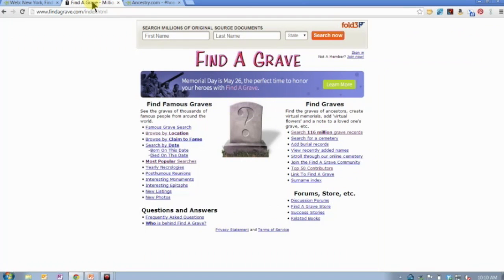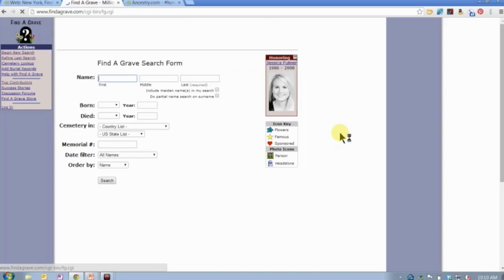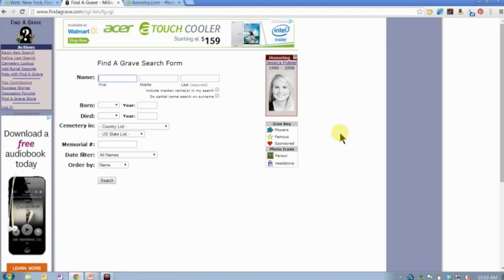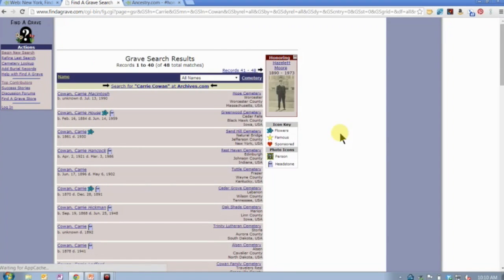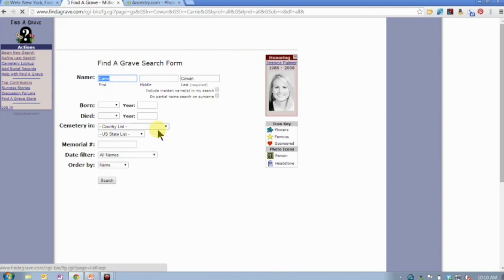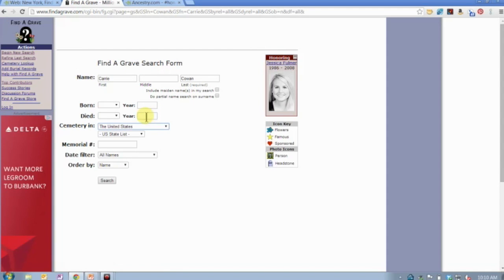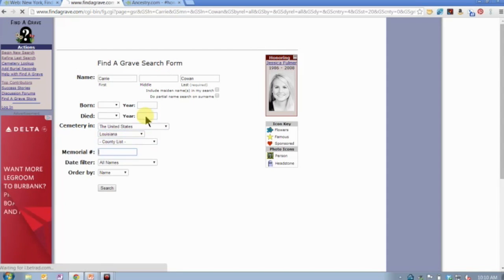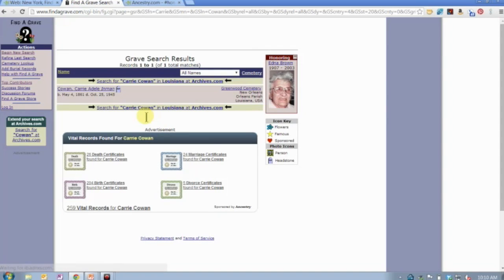I'm going to come to FindAGrave.com. And you're going to see a little link here that says search 116 million grave records. Click that and it will take you just to this basic search form. And so I can then plug in the name of the person that I'm searching for and click search. Now there's 48 people with that last name. If I want to refine that search, I can do that by coming back here and saying, well, I think she's buried in Louisiana, and there's the record for her.